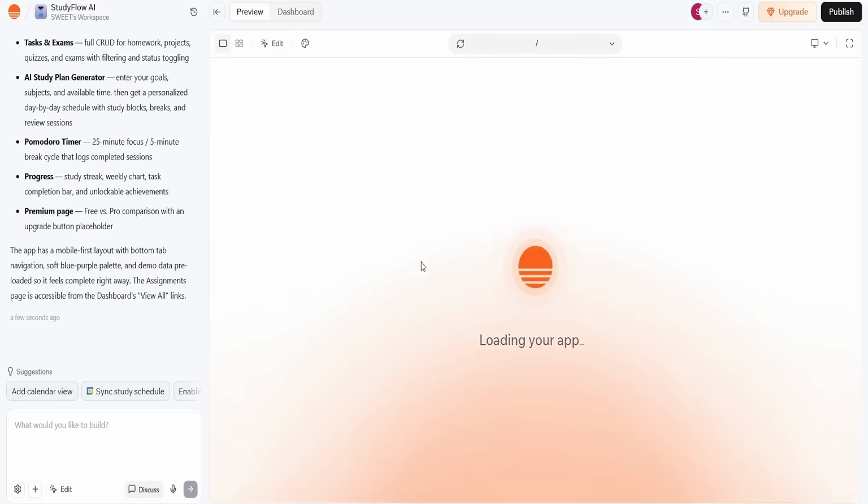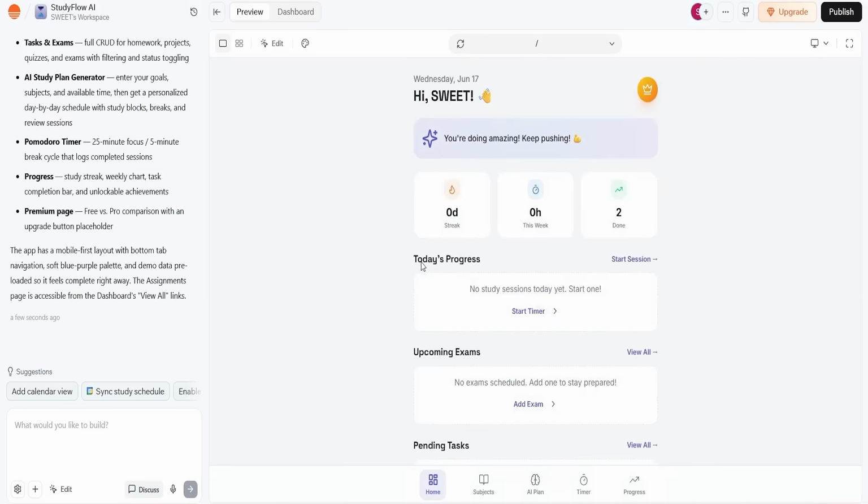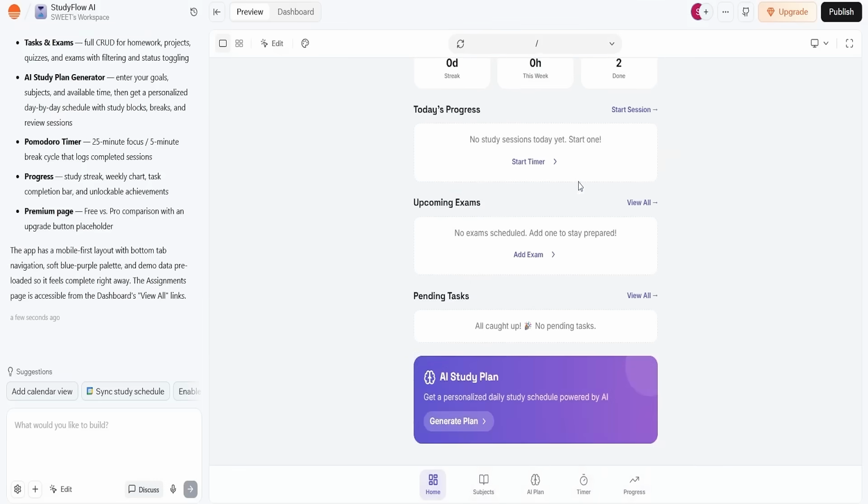Now that the first version is ready, we need to test it. Because even if the app looks good, we need to see if it actually works. So first, I open the preview. I check the welcome page to make sure the app looks clean and professional. Then I check the dashboard to see if the student can quickly understand what they need to do today. After that, I test the subjects page, the assignments page, the AI study plan generator, the study timer, the progress page, and the premium page.